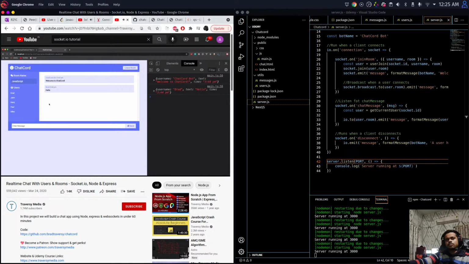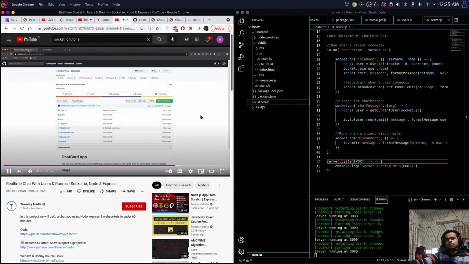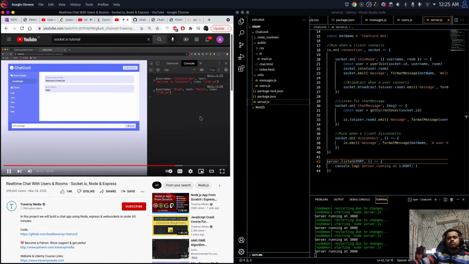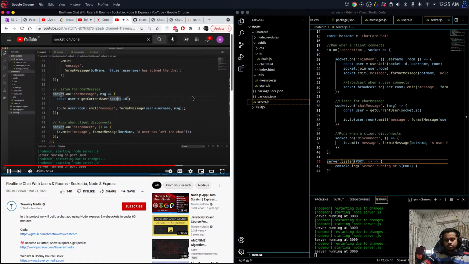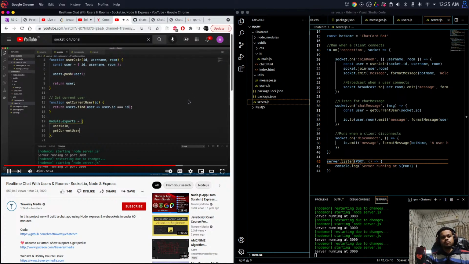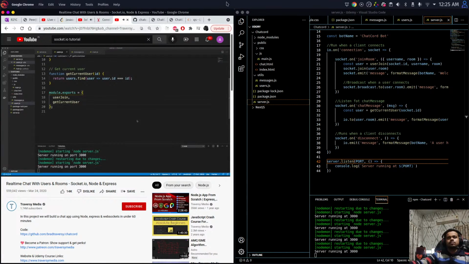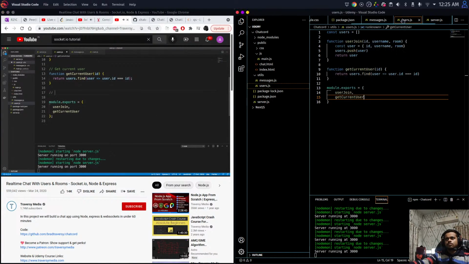Alright, now we want to do the same for when the user leaves the chat, because right now it's just going to say a user has left the chat. So in our users.js, we're going to have a couple more functions. So let's do user leaves chat.